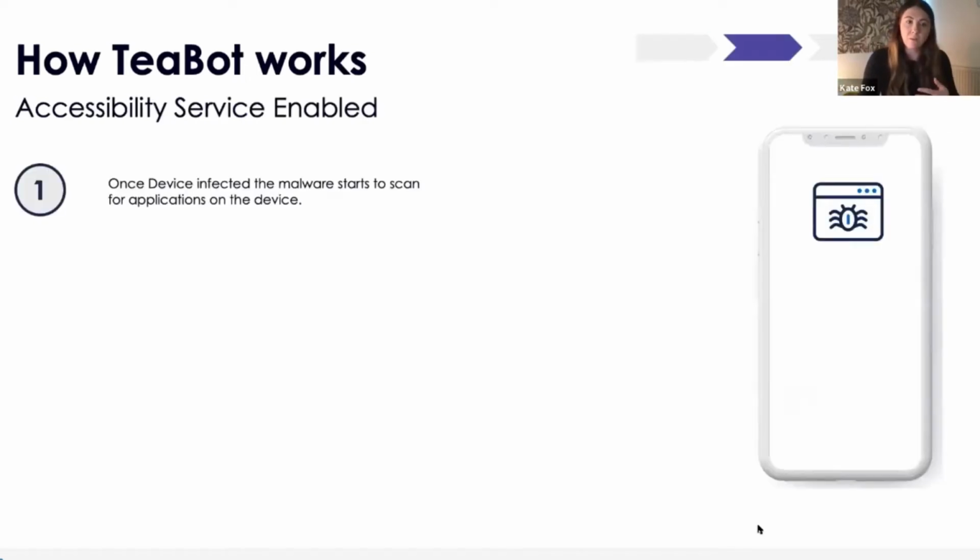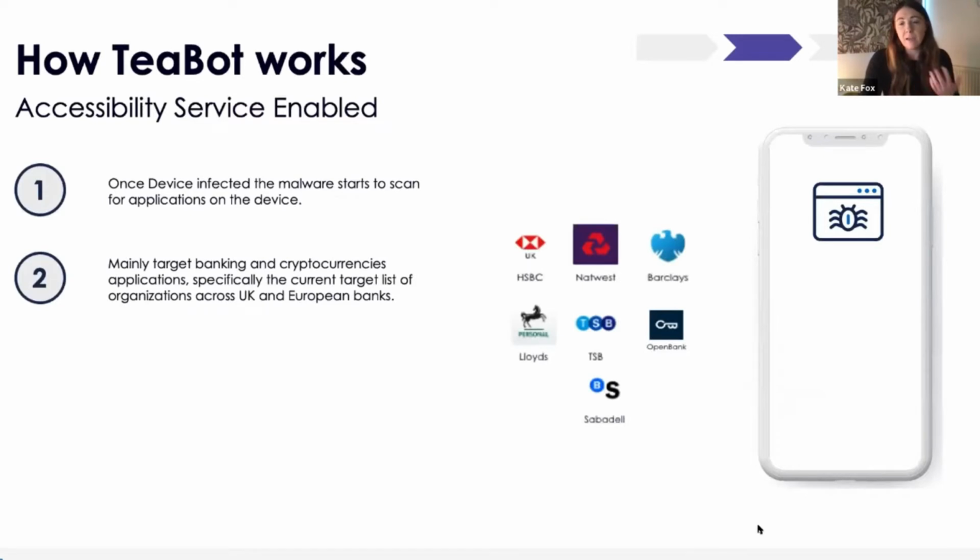So the device is now infected. The malware starts to scan for applications on the device. And as probably expected, it's going to target apps where they can get money from, so it's going to look for your banking apps and your cryptocurrencies. The bank apps that I'm showing you now were actually in the configuration of the malware. So these were the actual banks that the malware was targeting that we are aware of, and these are UK and European banks.